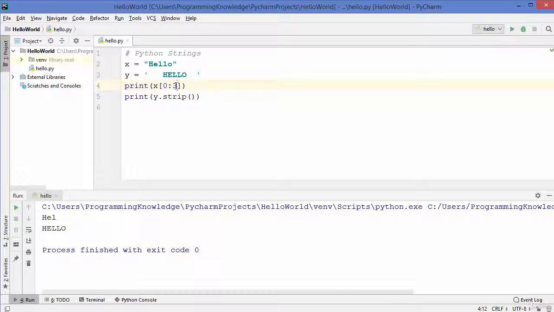Now if you want to just print HELL, we can write here 0 to 4, and then we can run the code, and then we get HELL. If you want to get only ELL, you can write 1 to 4 here, and then it will give you ELL out of this string. And this is how you can strip your string.